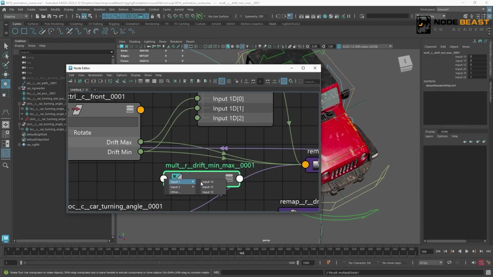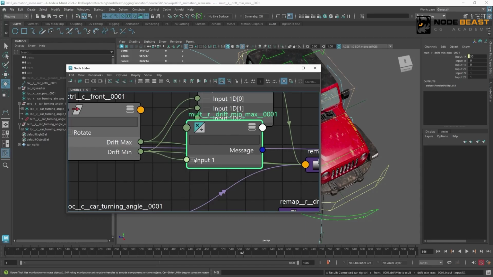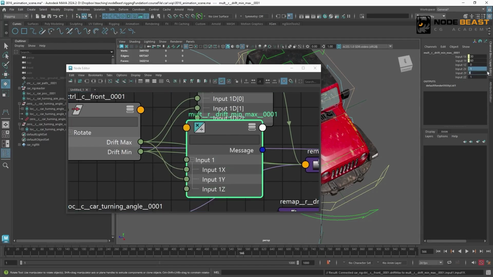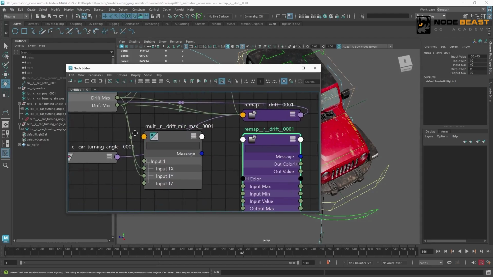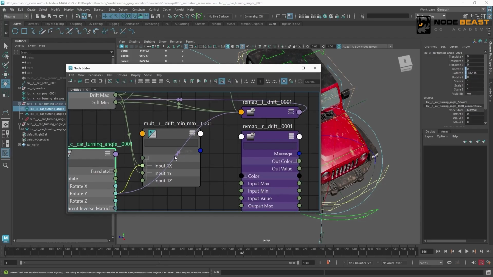Then connect all their attributes and change the other input to -1. This way, it becomes the minimum and maximum values for the right side. Same operation here. Connect rotate y here as the input value.